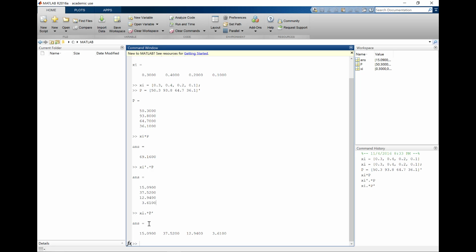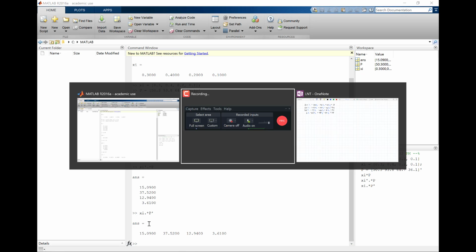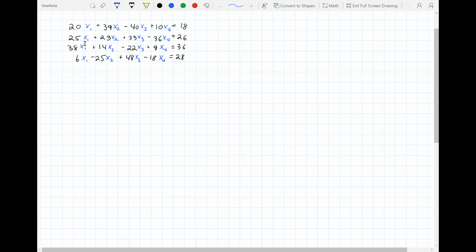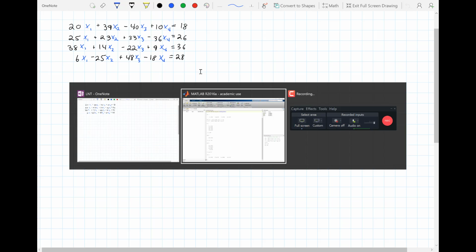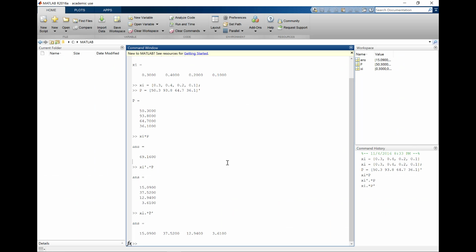Now, the next thing we'll look into is the matrix left divide operation built into Matlab. This is very important, so I'm going to switch screens over here real quick. I wrote up a small, simple system of linear equations right here. Notice I have the variables x1, x2, x3, and x4 in blue, and then all of the coefficients in black and the equalities on the right-hand side.